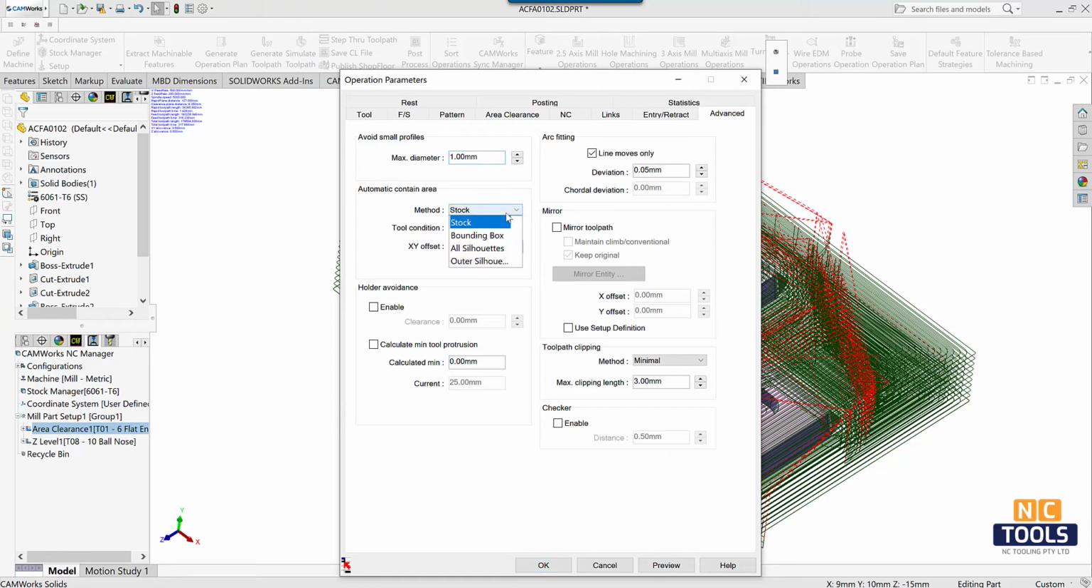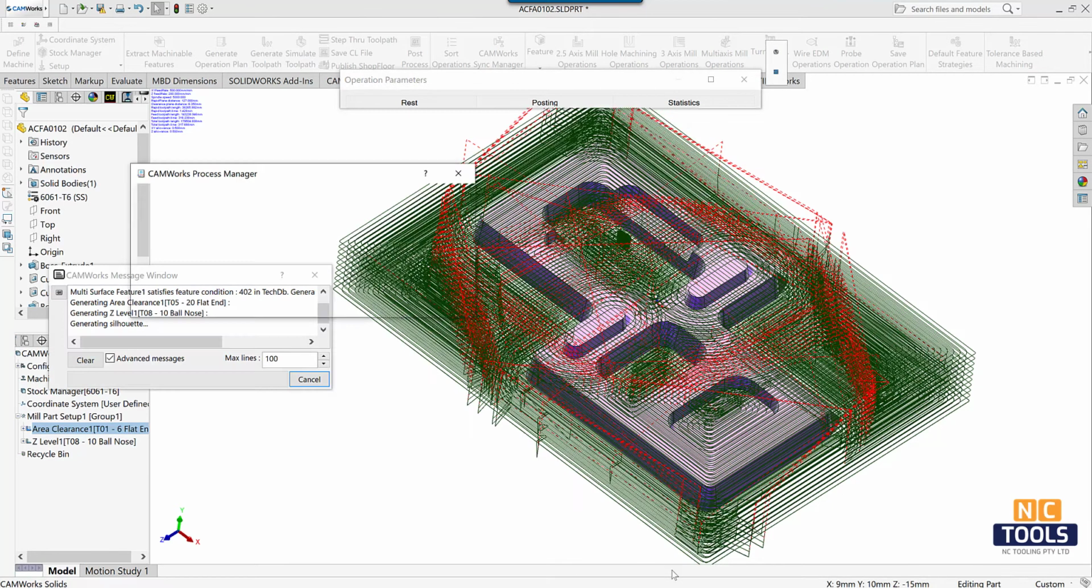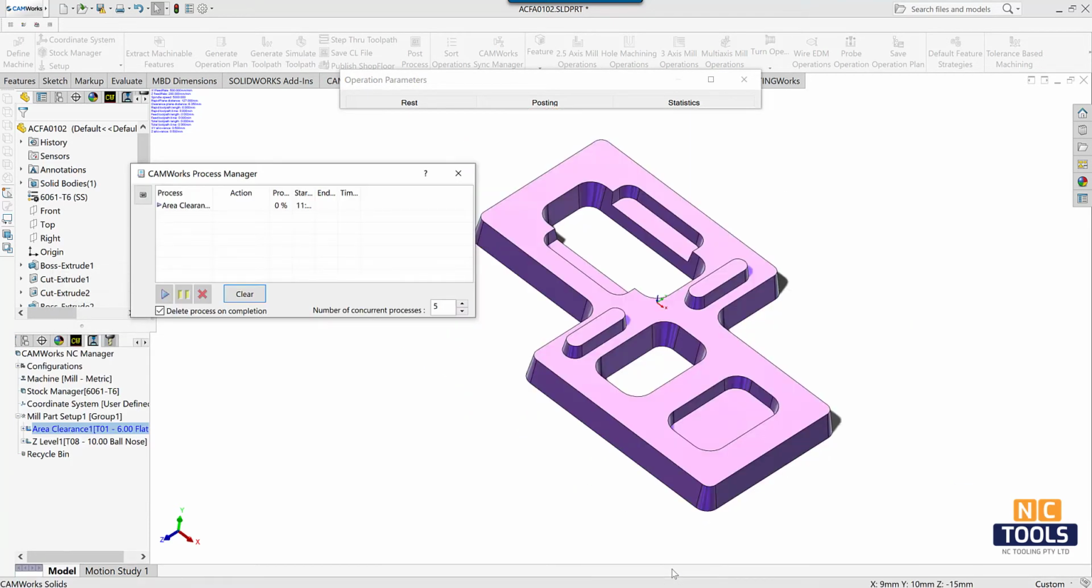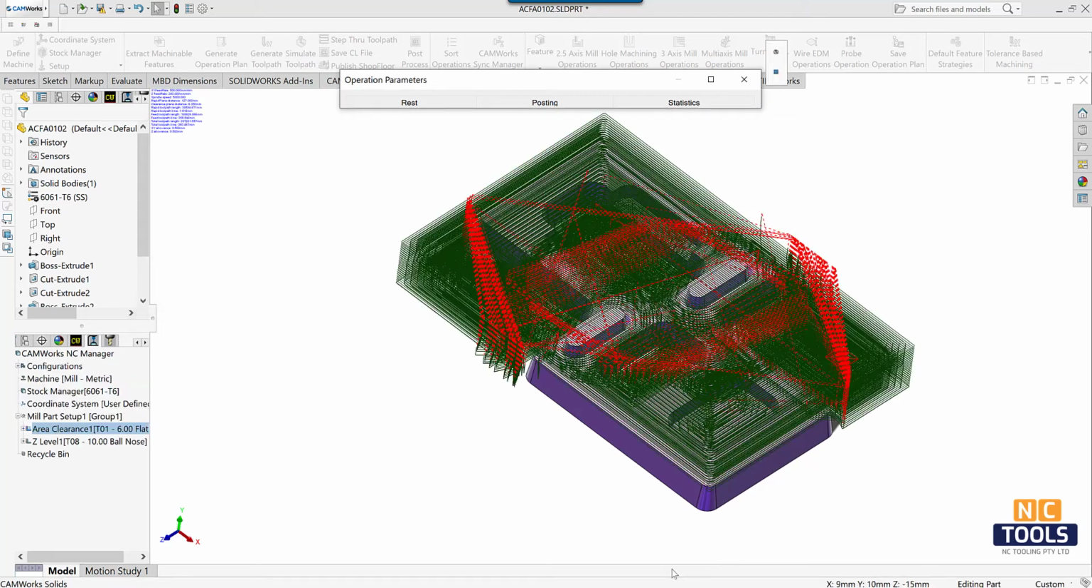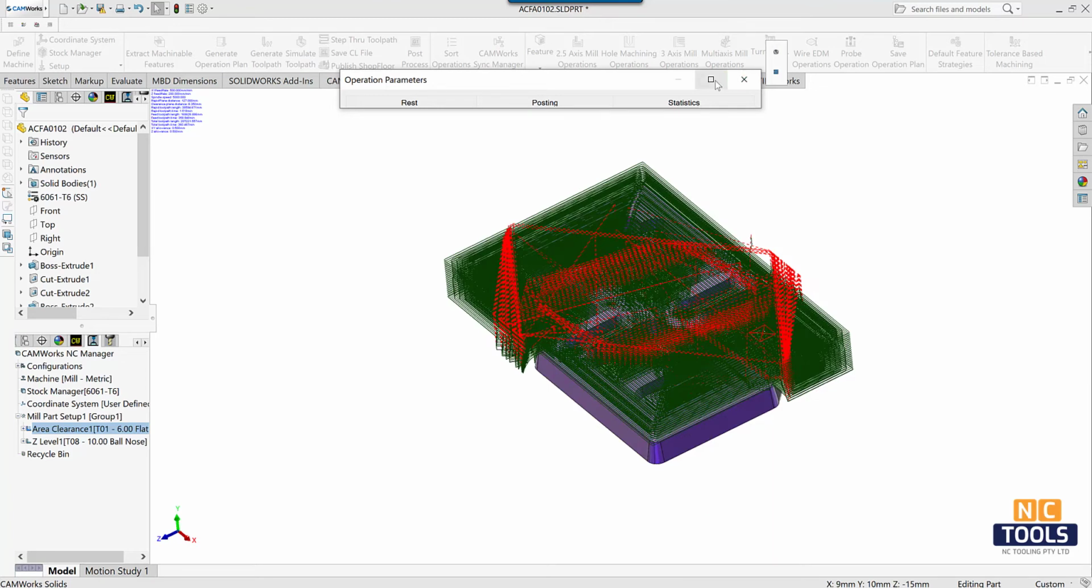Advanced tab will automatically generate a contain area. Once the details are entered in the automated contained area, you can also preview toolpaths for all the methods using the preview button.